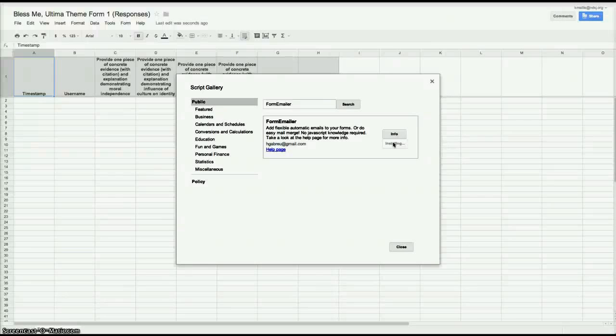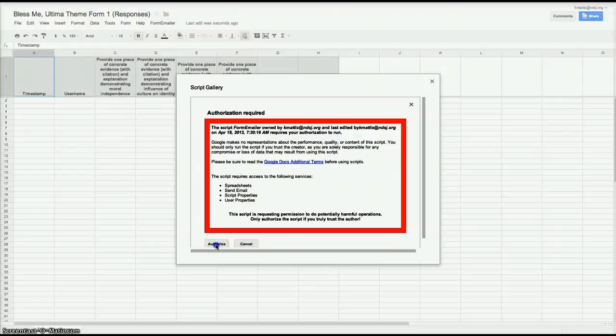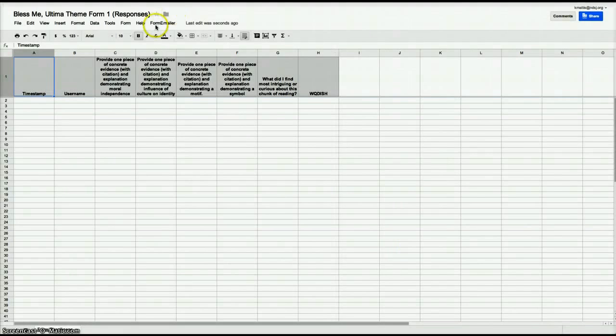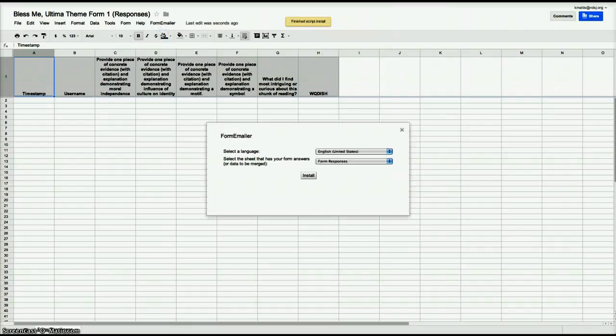Usually it doesn't take this long, but recently for some reason installing scripts actually takes a little bit of time. Okay, and now I'm going to authorize. Okay, it says that it's installed, so I'm going to close this. And interestingly enough, with Form Emailer script, you actually have to go in and install it once again. I don't know why, it's just the way it is. Okay, install.